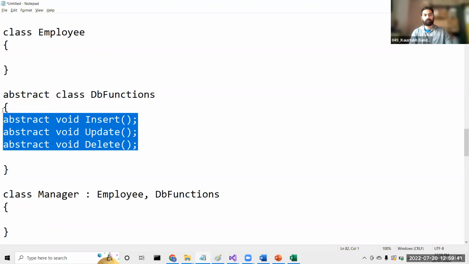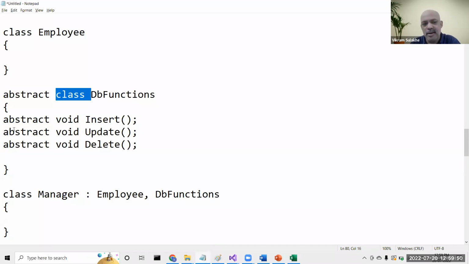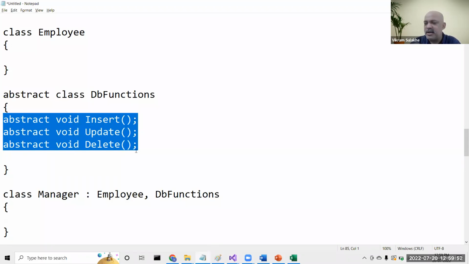Yes, sir. So what we are saying is that if you have an abstract class with all abstract methods, in this particular scenario, multiple inheritance will not cause you a problem. This is what we have said. But in any other scenario, multiple inheritance could cause you problems.